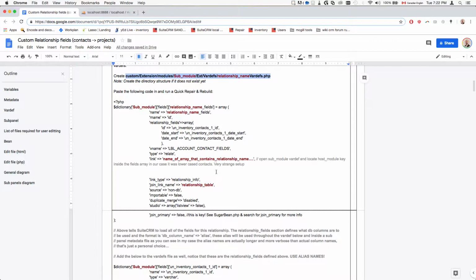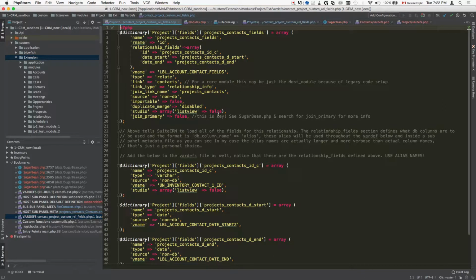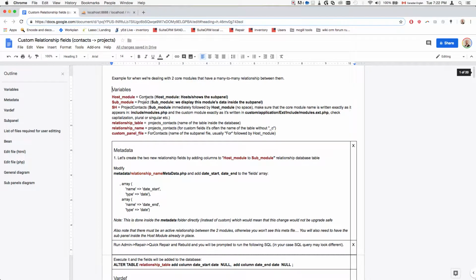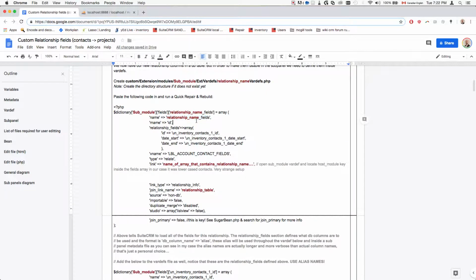So the structure is the following. It's going to be your submodule name, followed by fields, then the relationship name, followed by the fields array. As you can see here, this is the submodule, which is project, fields, and the relationship name is project contacts. We get it from the variables that you defined above. That's why it's important to have them defined, so you do a simple find and replace. And then here we have the relationship fields.